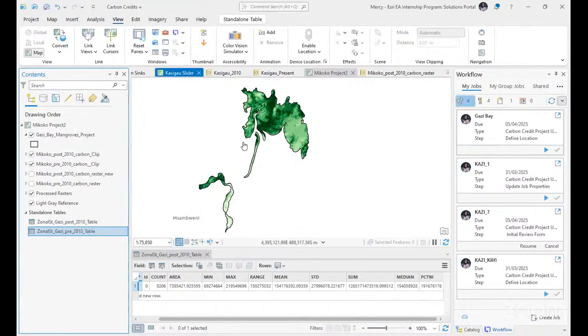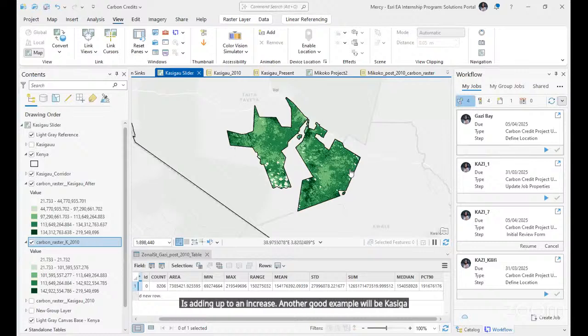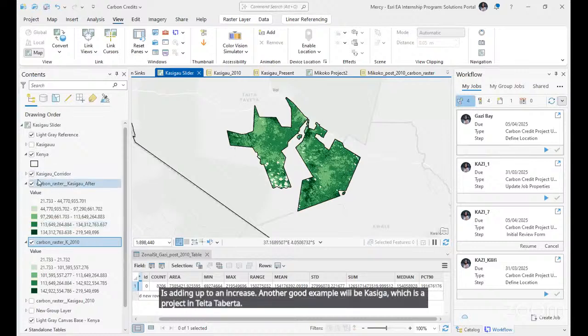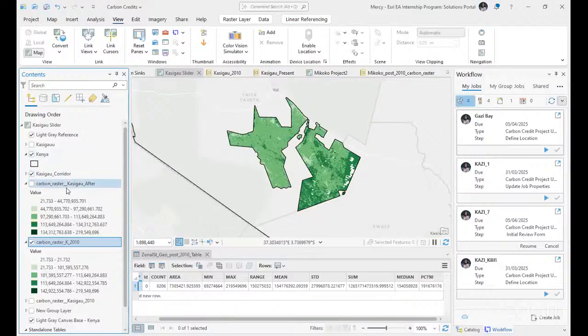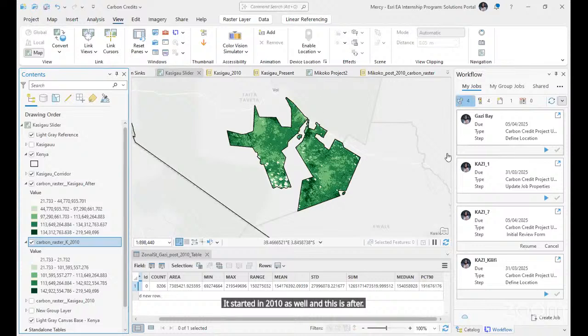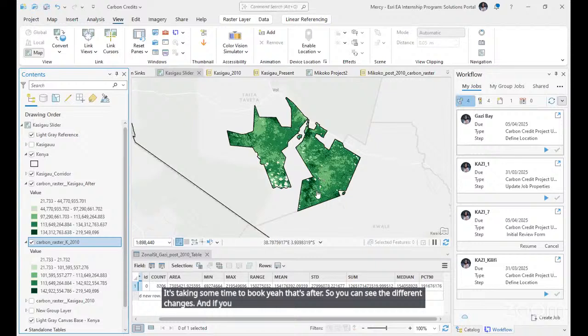Another good example will be Kasigao, which is a project in Taita Taveta. If I'm able to take you through the before, this is before. It started in 2010 as well, and this is after. It's taking some time. Okay, yeah, that's after. So you can see the different changes. And if you can't see with the naked eye, you can always use image analyst tools to compute the change. So let me go back to my initial presentation.